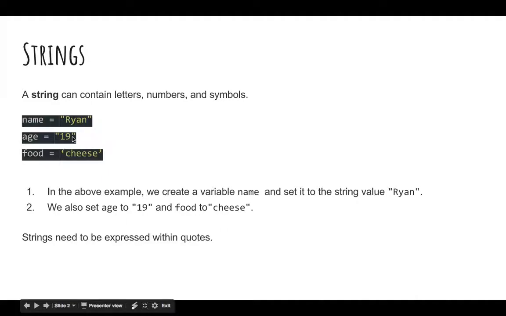Even 19 is a number, but since it's expressed within quotes, Python recognizes this variable as a string. So age is not a numeric value; it's a string. You would not be able to do a math operation with age.